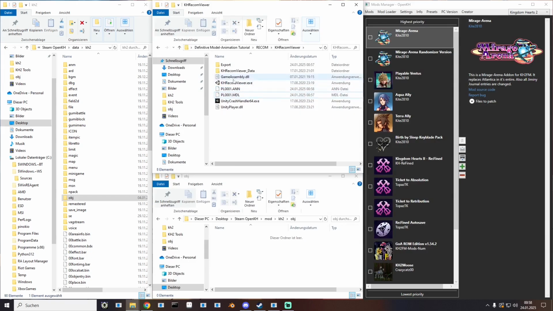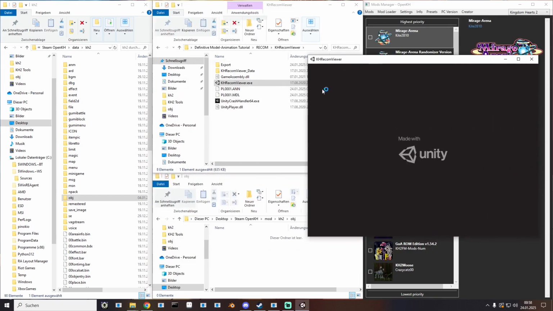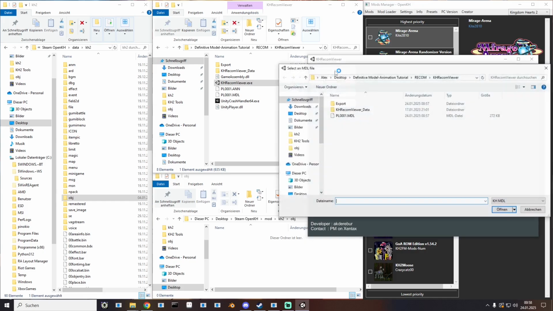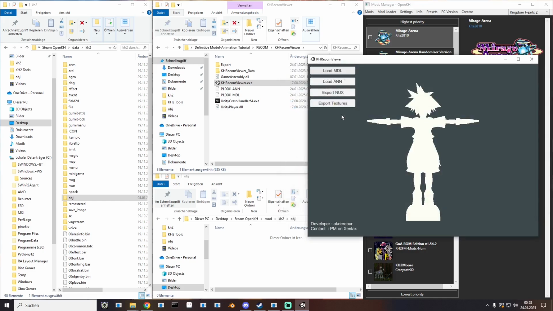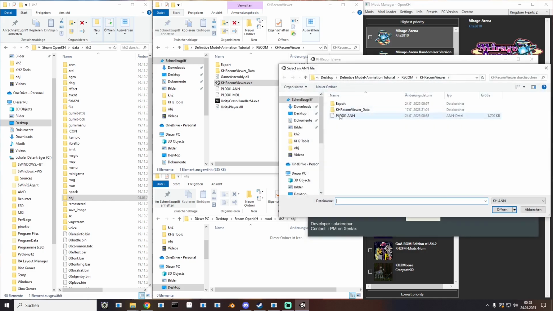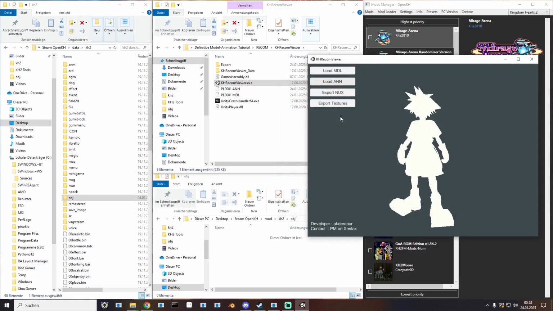This is pretty much about this part. Then I can open it again, load the model with the RECOM viewer, tap in this and load on, like this. And the animations will play. Then you can extract these animations.